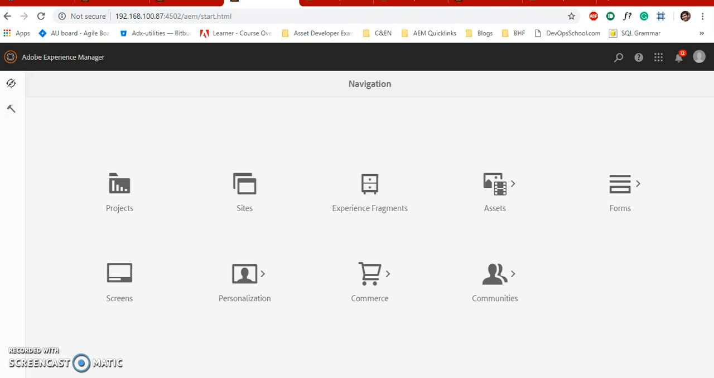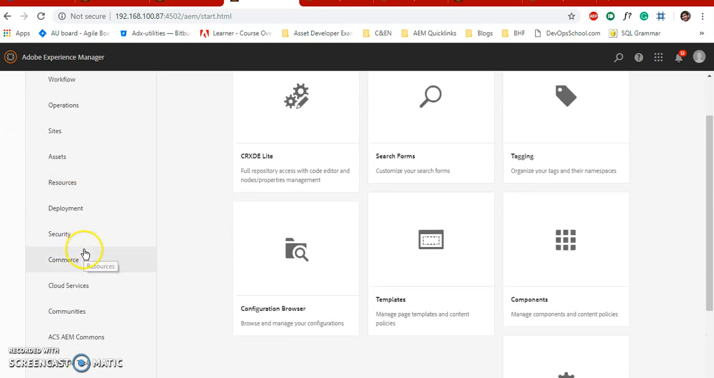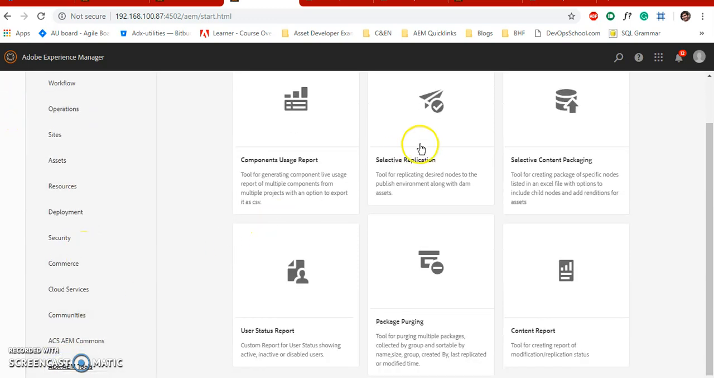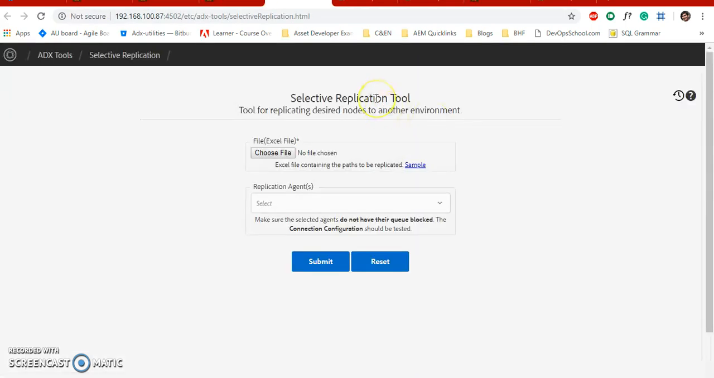Now, how to reach the tool? Go to the AEM start page. From the tools menu, go to ADX AEM tools, and here you can find selective replication. Just click on it once. Here it expects an Excel file with the paths. You can get a sample of the Excel file by clicking on the sample button.